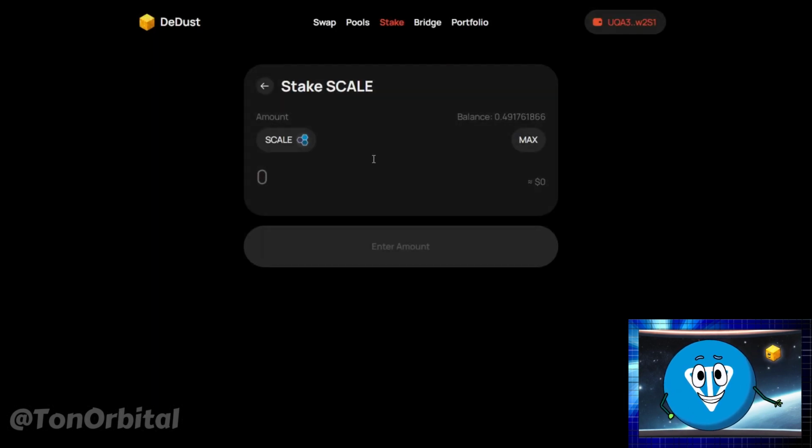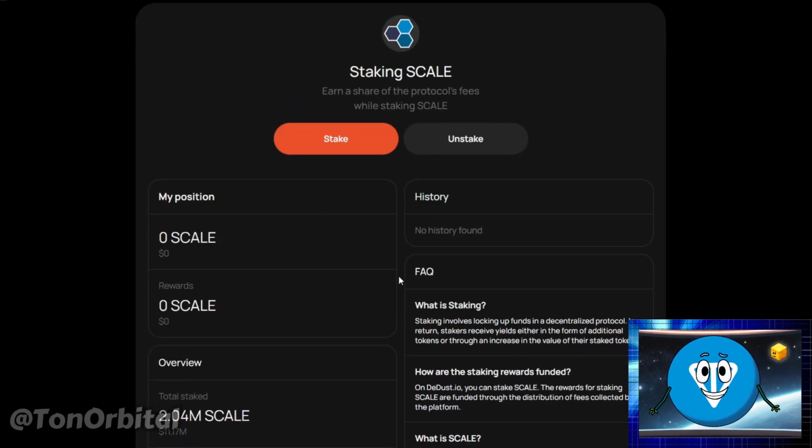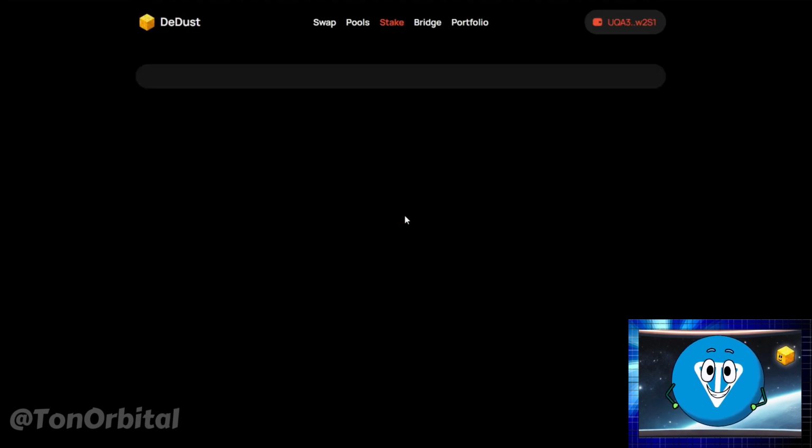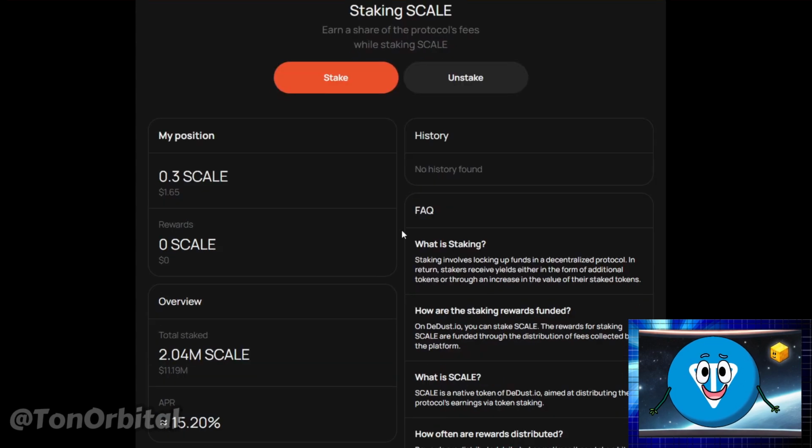To ensure your transaction was successful, check the Stake section. Your staked token should show up in a few minutes, and rewards will appear daily. And that's it. You've successfully staked Scale on ddust.io.